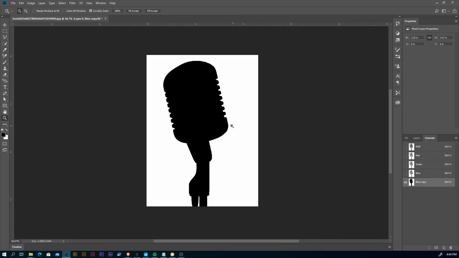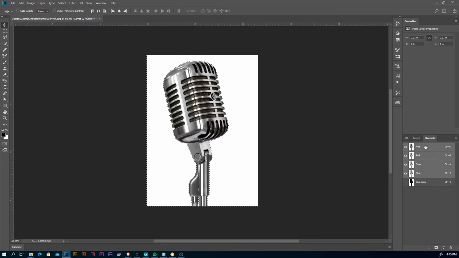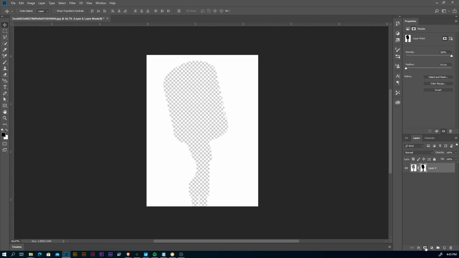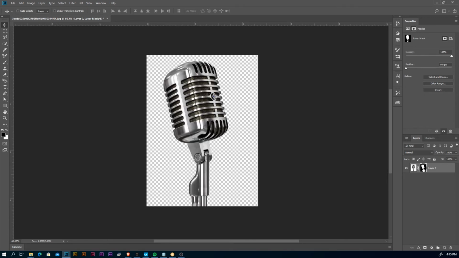So now we are going to select only the black area by holding Control and clicking on the channel thumbnail. And now we have the selection of the microphone. Go to Layers and create a mask. Now we're going to invert the mask by clicking the mask and pressing Control I. Now we have only the microphone.